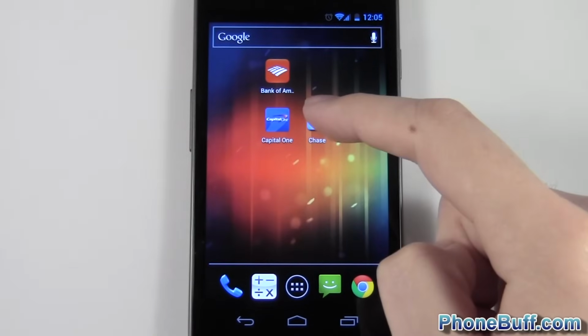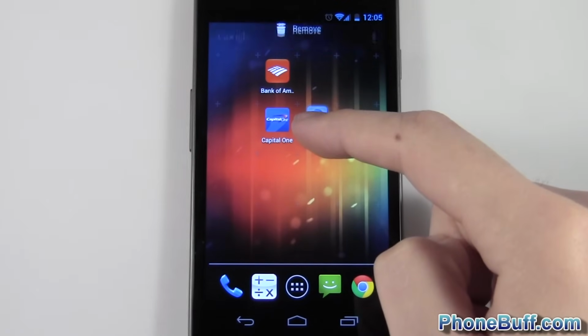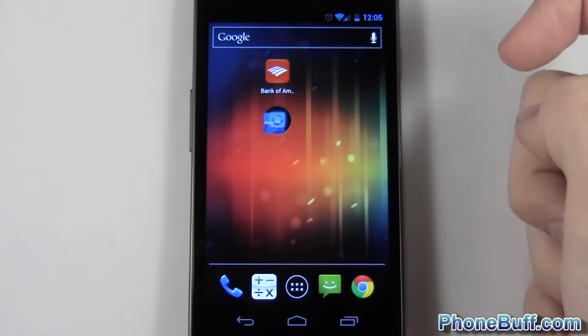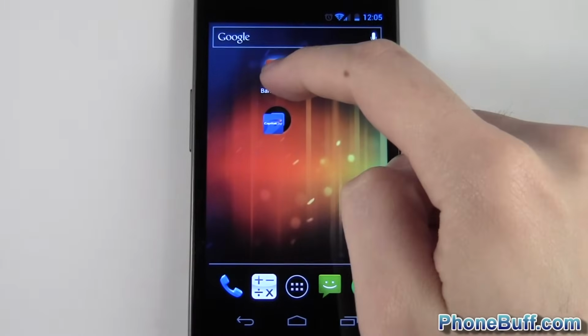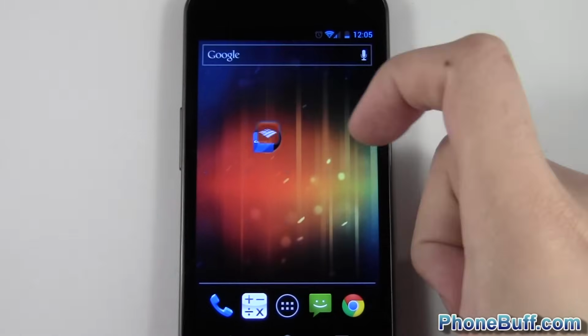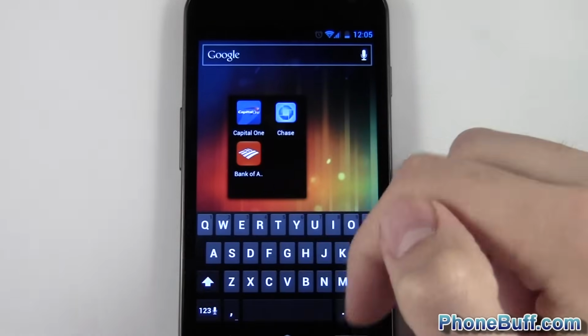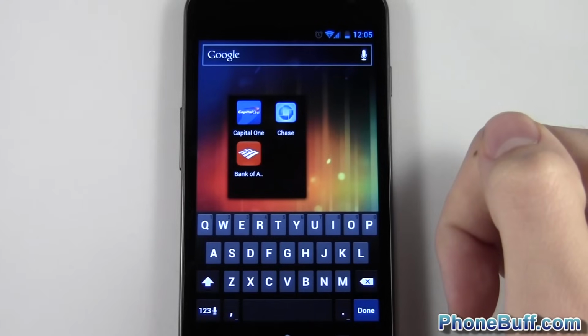So the way you make a folder out of them is you press and hold on an app, and then you place it over another one, and voila, there you go. You have your folder already made, and to name it, you just tap on it, click on unnamed folder right here, and type in the name of the folder you want.